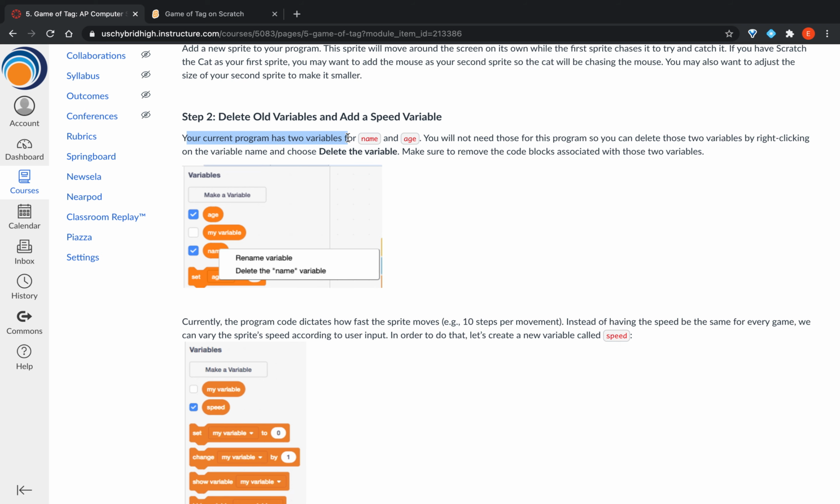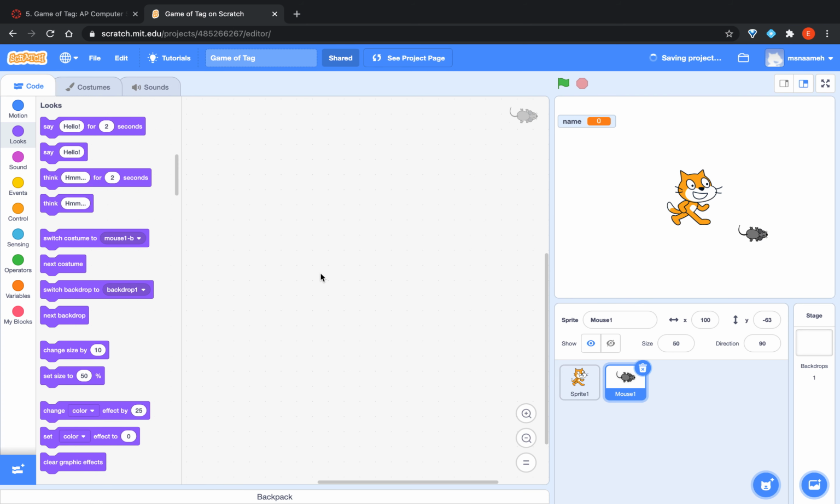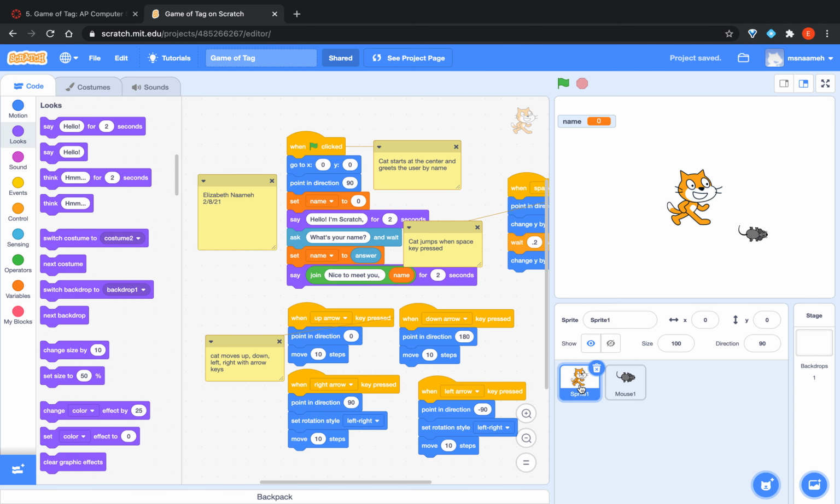So our current program has variables name and age. We don't need those for this program, so we can go ahead and delete those two variables by right-clicking on the variable name and choosing delete variable. Okay, so let's go in and delete the name and age variables. We don't see them here because they were not under mouse, but they were under the cat sprite.